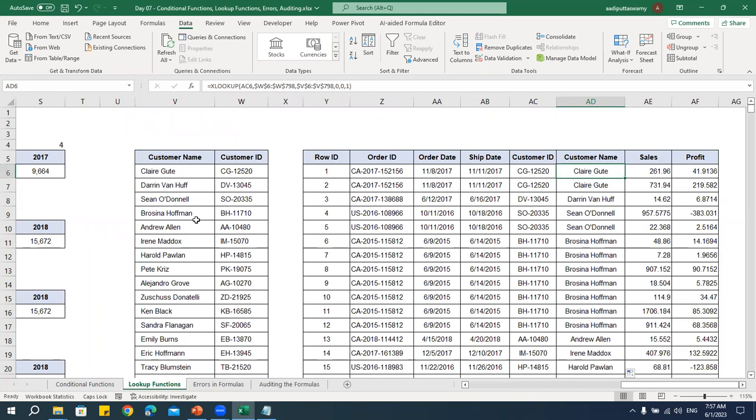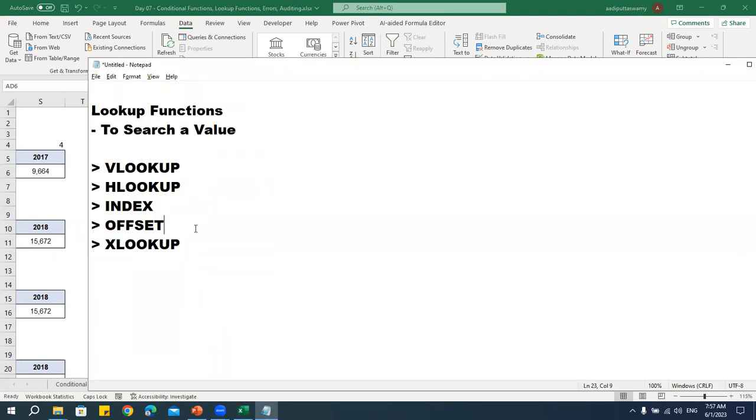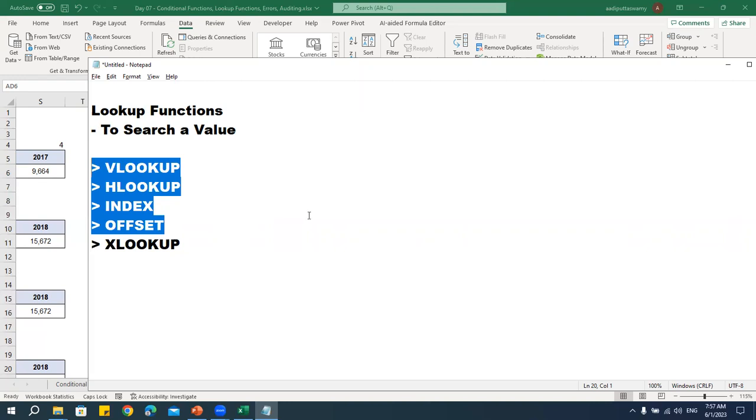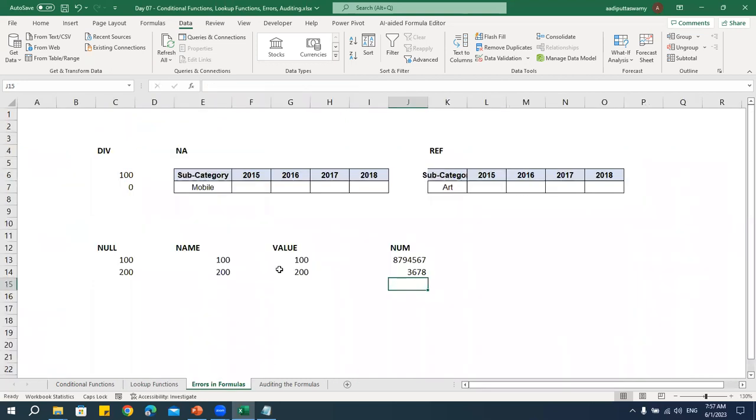And we have match, wherein I can get the index number for all these functions. Here we're not using index. So for all these four functions, we can use this index number, which we get from the match function. Okay, right. Next one is errors in the formula.